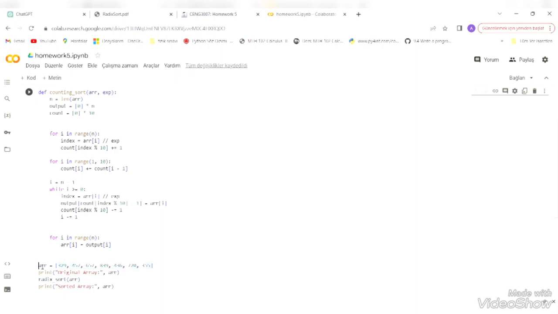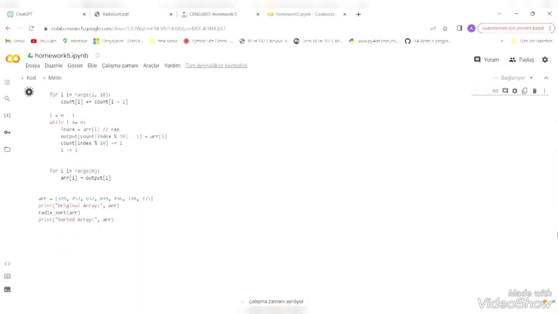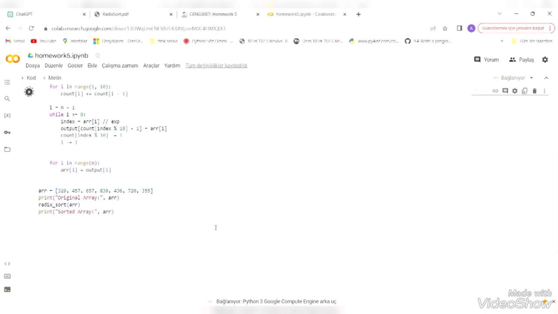This is the example. This part demonstrates how to use the Radix sort function with a sample array and prints the original and sorted array. Yes, I played the algorithm. Okay, original array and the Radix array. See the small one and the big one.